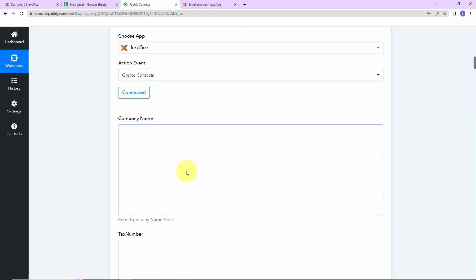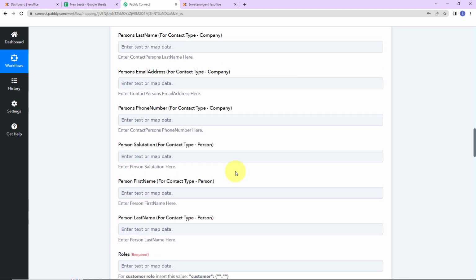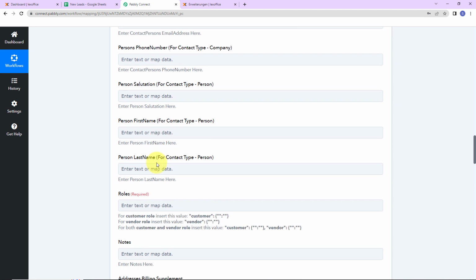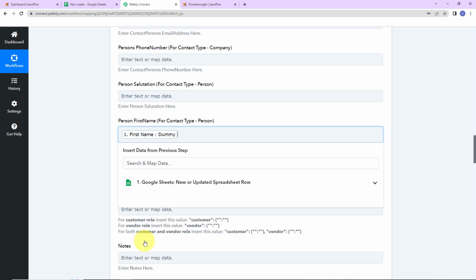Okay, once this is done, the connection is all set. Now here we have to enter this information. So here we have the user's information. So I'm going to scroll down. Now here you can see it is person's first name. Let's map the information. How? So as I click on this, you can see the previous step, and this here is the first name.